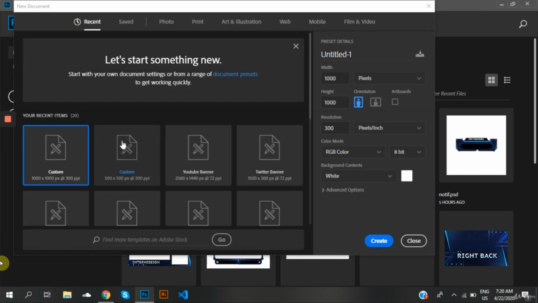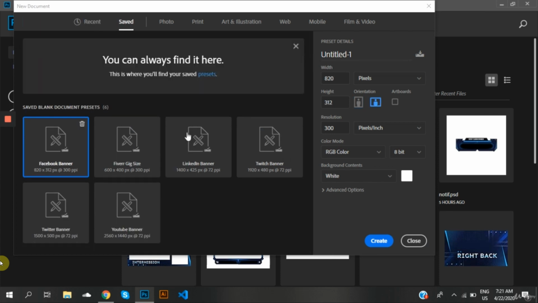Now this says Recent, the recent dimensions. Here we can set the dimensions, the resolution, the orientation of our document. Okay, so these are the recent works and these are the saved ones. I have saved some for my reference.